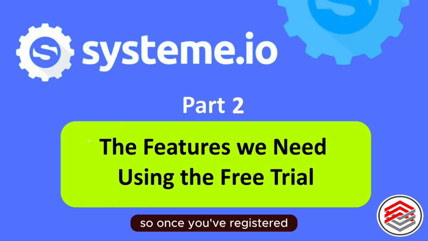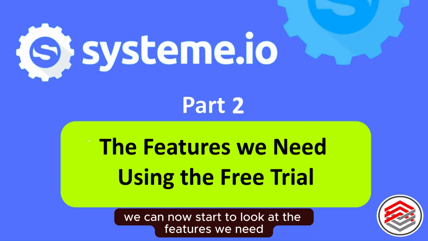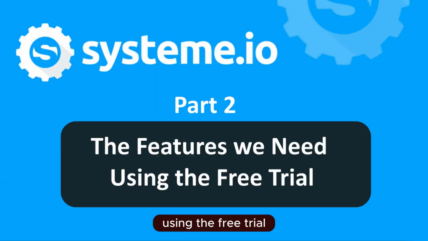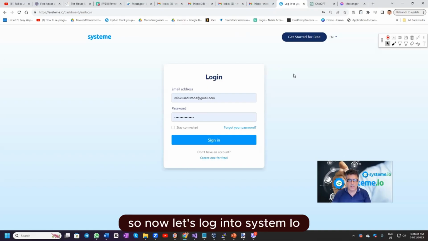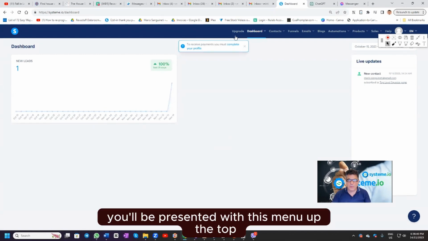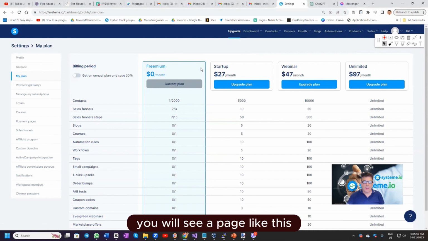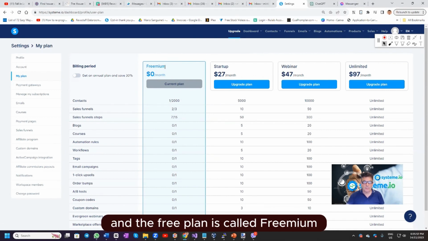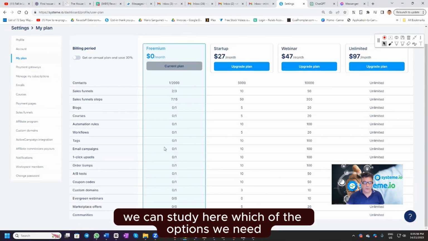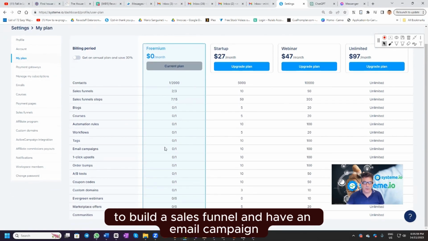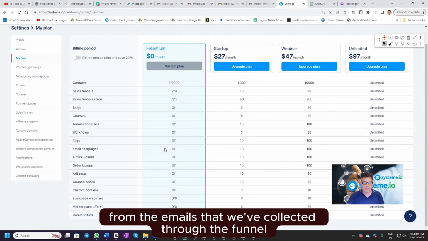So once you've registered as I've described in part 1, we can now start to look at the features we need using the free trial. So now let's log into Systeme. When you've logged in, you'll be presented with this menu up the top. When you click the upgrade button, you will see a page like this, and the free plan is called Freemium. And we can study here which of the options we need to build a sales funnel and have an email campaign from the emails that we've collected through the funnel.